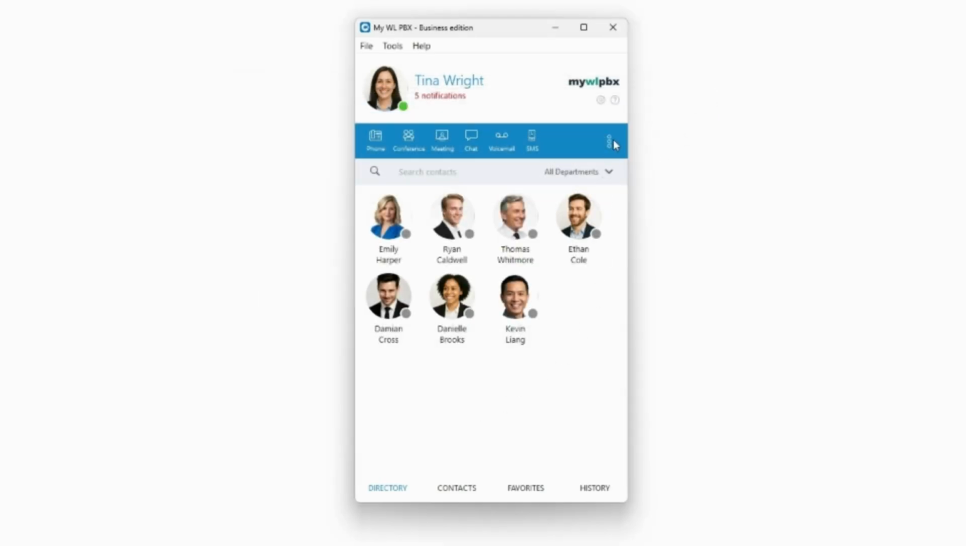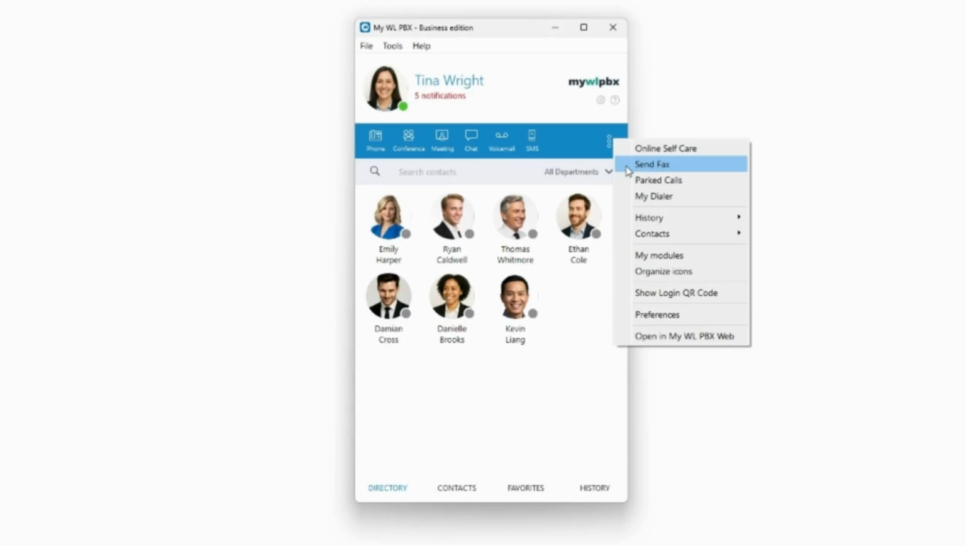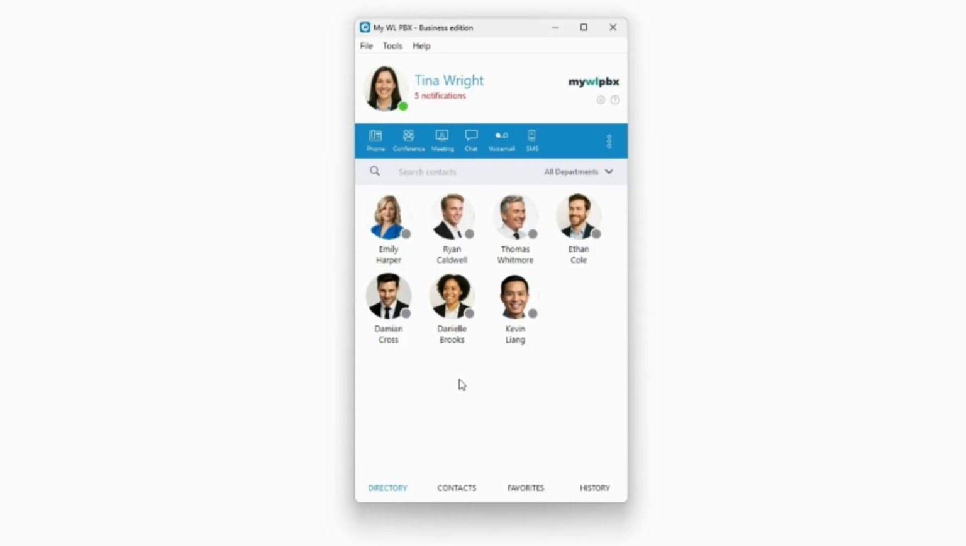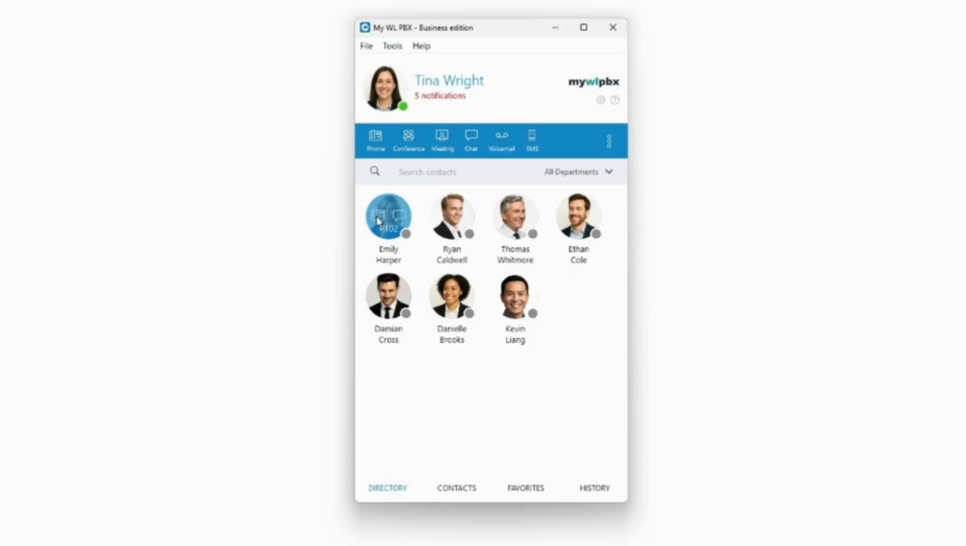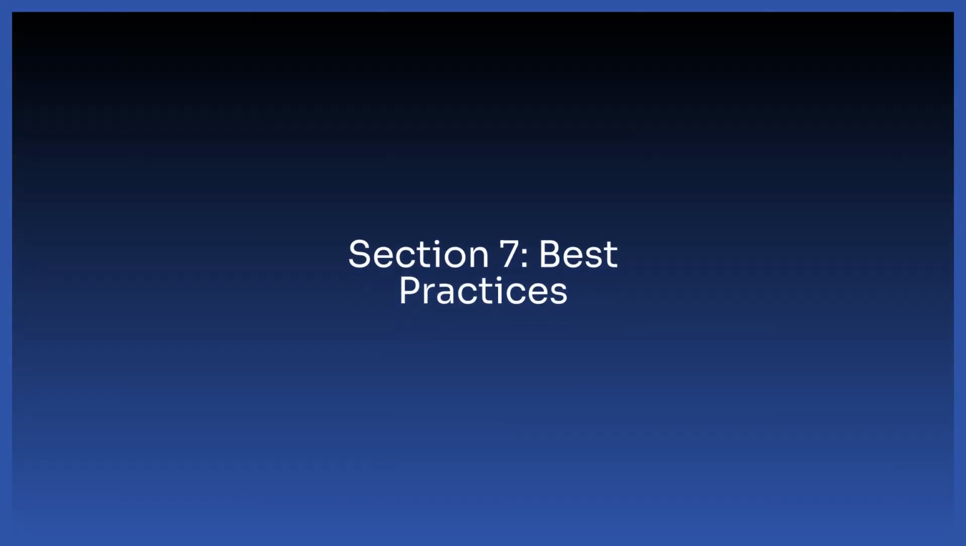The fax module lets you send and receive faxes if your system is licensed for it. Outgoing faxes include a cover page and real-time sending status. Video calls can be started by right-clicking on a contact and selecting Video Call. Likewise, you can start a call or chat by hovering over a contact's profile image and clicking the phone or chat icon.